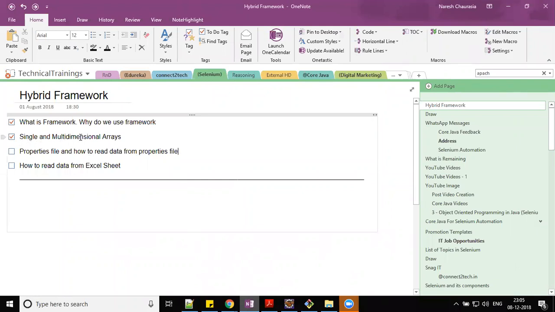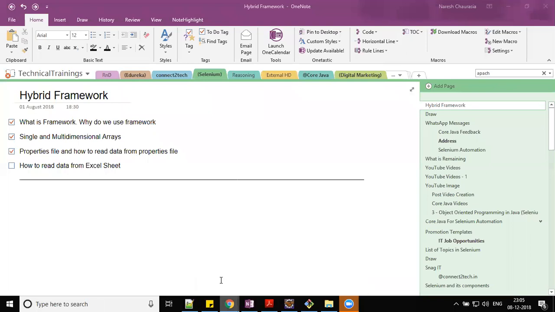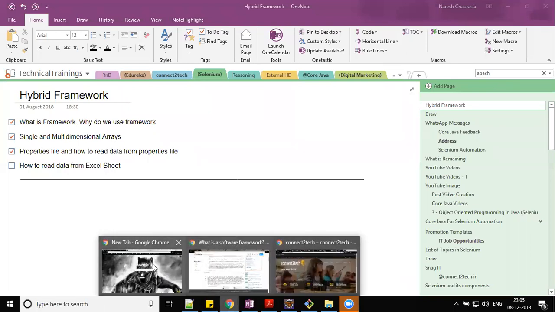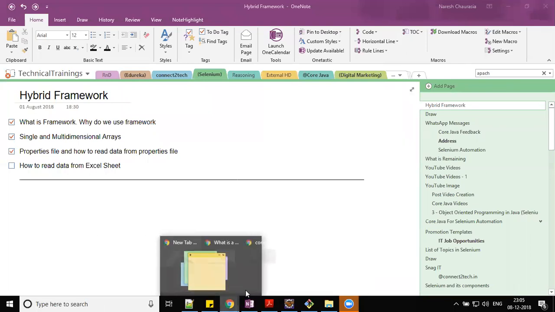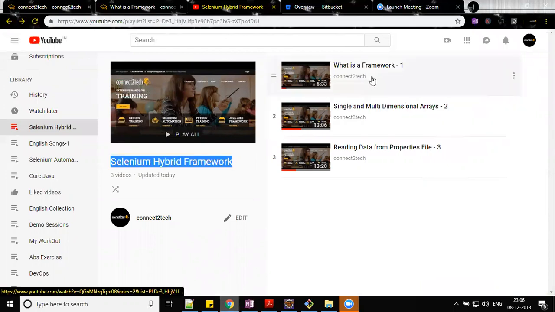I have covered single and multi-dimensional array, and I have also covered how to read data from properties file. So you can check out all these videos from this playlist here. If you go to YouTube, there is a playlist which I have already shared with you with the name Selenium Hybrid Framework. You have the video 1, 2, 3, which I have already shared.